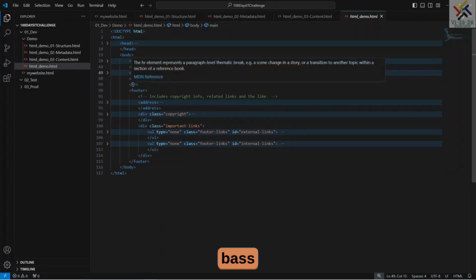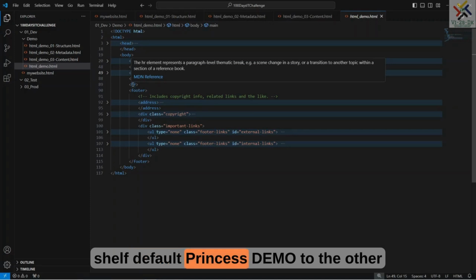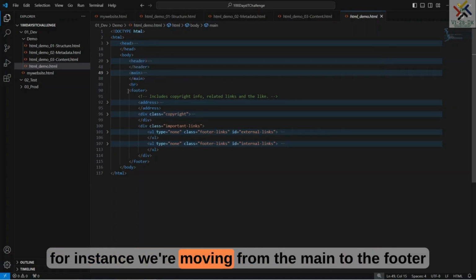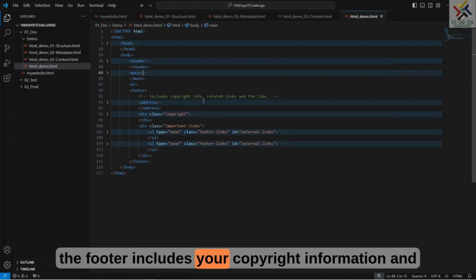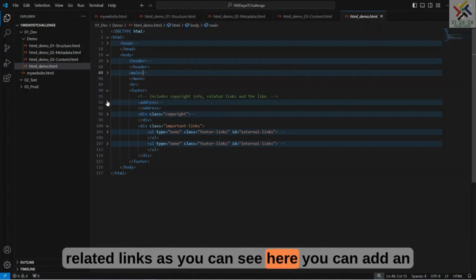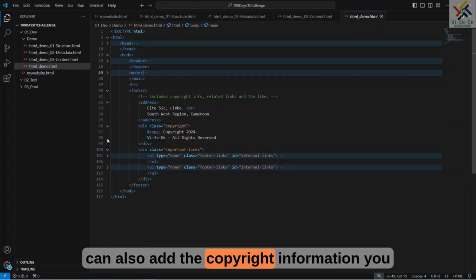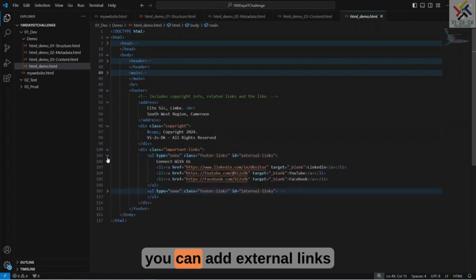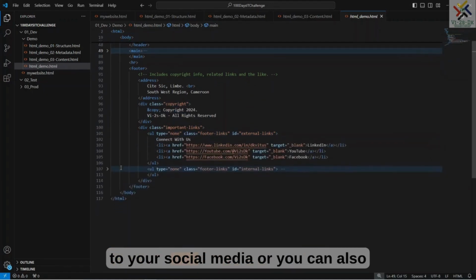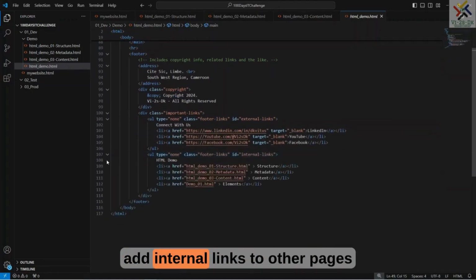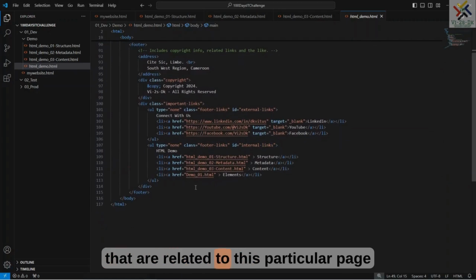HR is a horizontal rule. It's like a line you draw across the page to move from one thing to the other. For instance, we're moving from the main to the footer. The footer includes your copyright information and related links, as you can see here. You can add an address maybe to help your customers or clients locate your office. You can also add the copyright information. You can add external links to your social media, or you can also add internal links to other pages that are related to this particular page.